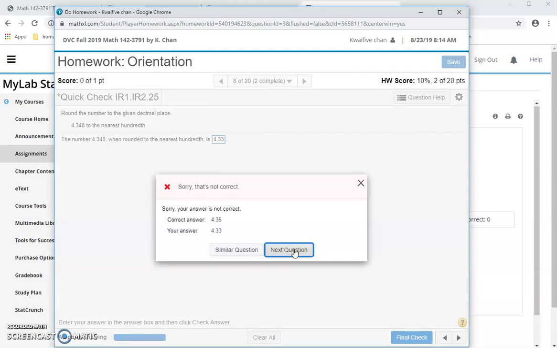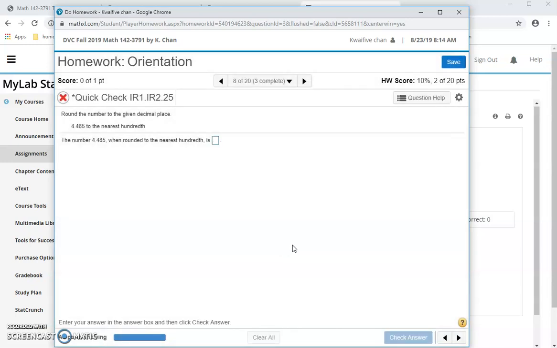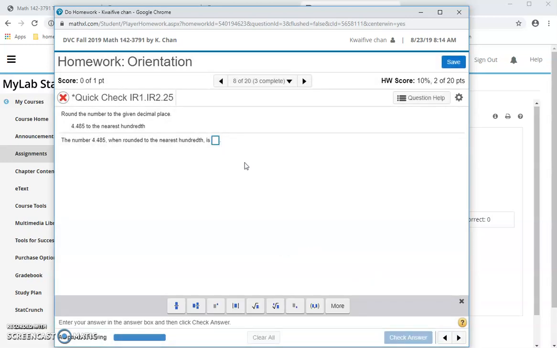So you can move on to the next question, but you can also ask for a similar question and they will give you a similar one too, so you can get your points. So I believe I set it up so you can get 5 attempts for similar questions. So you can always try again and again.